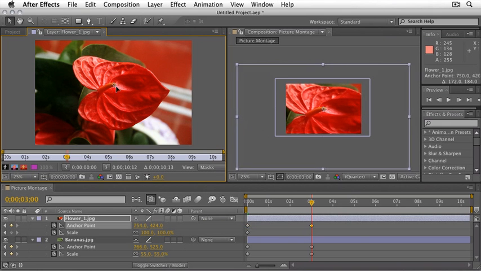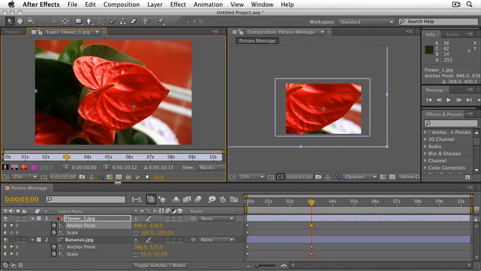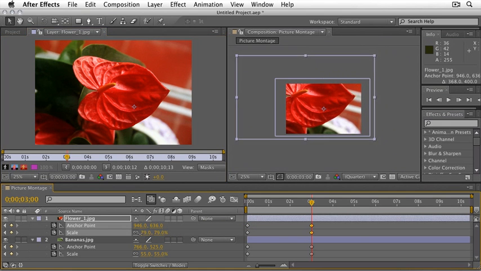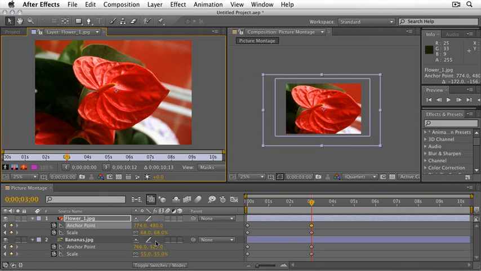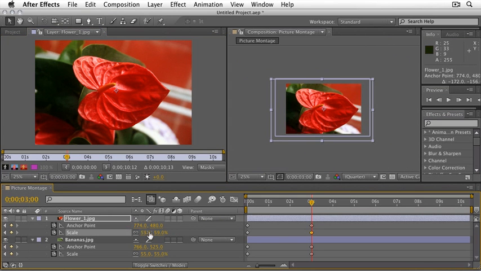Right, so I'm going to go ahead and move this anchor point to about here. And now I'll reduce the scale. I'll further adjust the anchor point maybe here. And there you go.